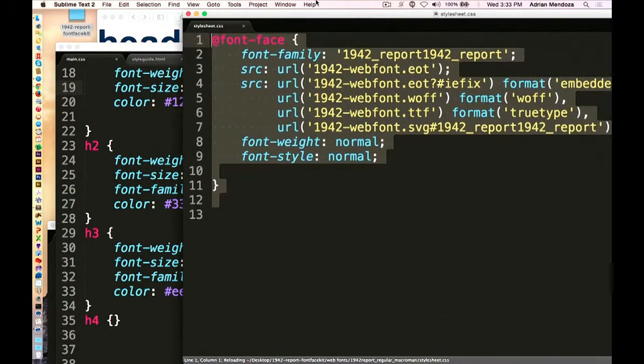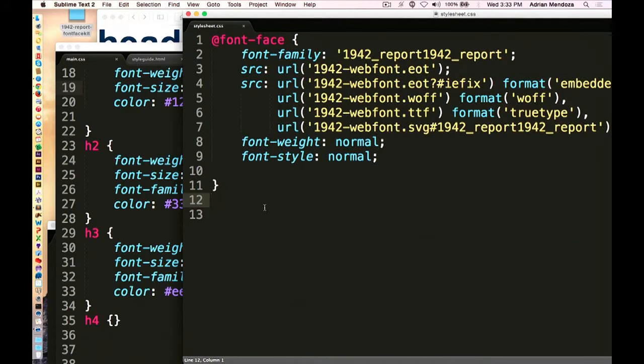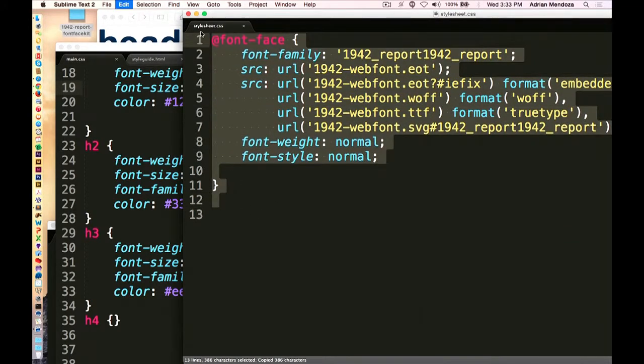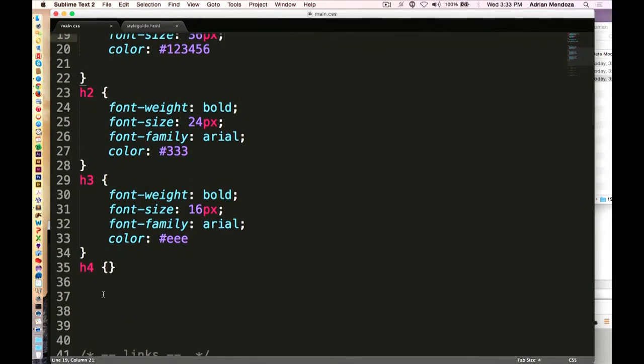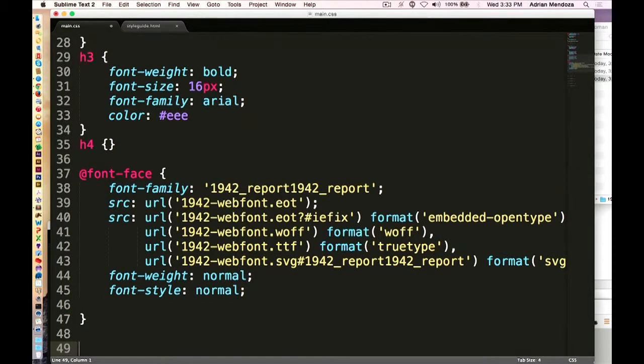This is what I love about it. Here it is. Here's the example wide open. I'm going to select this entire example and put it right under my H4. So I'm just putting it right there. Here's my font family. This is pretty awesome.